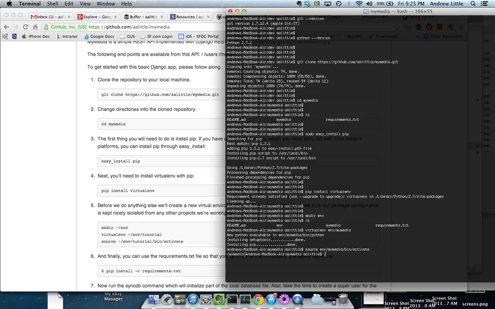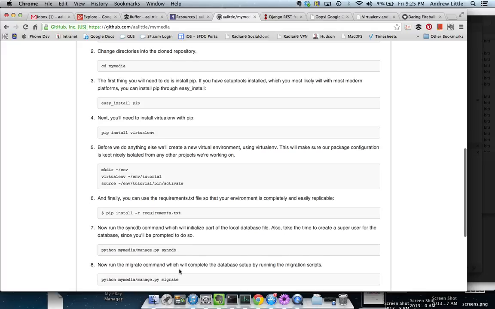And then you see that your command line is actually prefixed with brackets MyMedia. And that's just an indicator that says, hey, you are running that MyMedia virtual environment. So now anything you install, don't worry about it, you're just doing it in the context of that virtual environment.